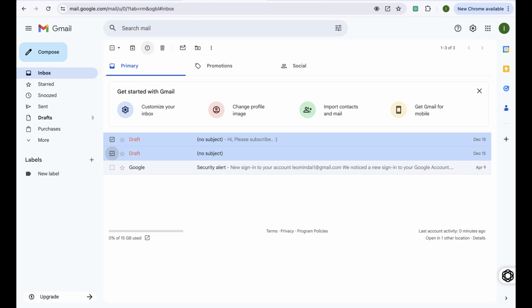At the top, click the Report Spam icon. It looks like a stop sign with an exclamation mark. Gmail will immediately move the email to the spam folder. You can select multiple emails at the same time and click the Report Spam icon to block them all together.